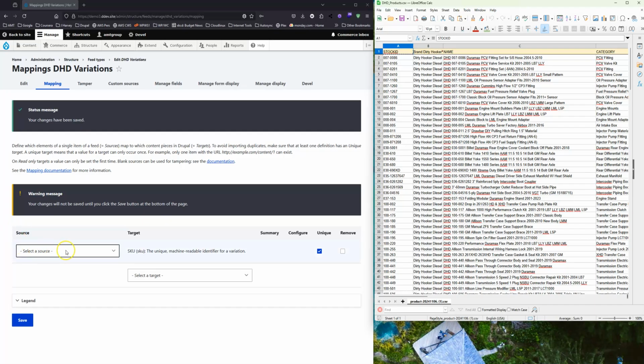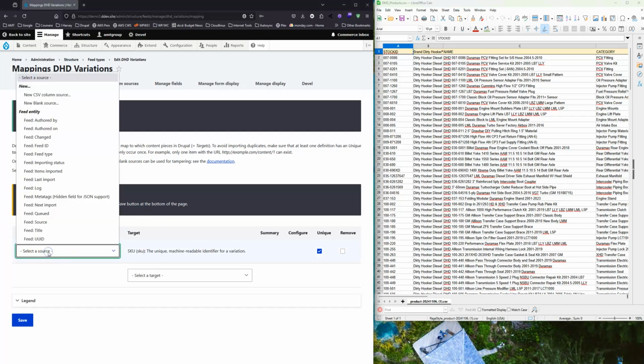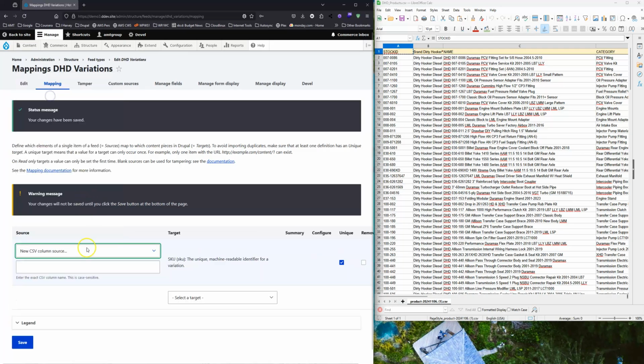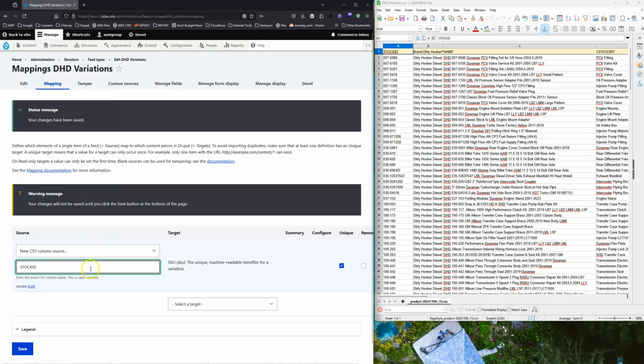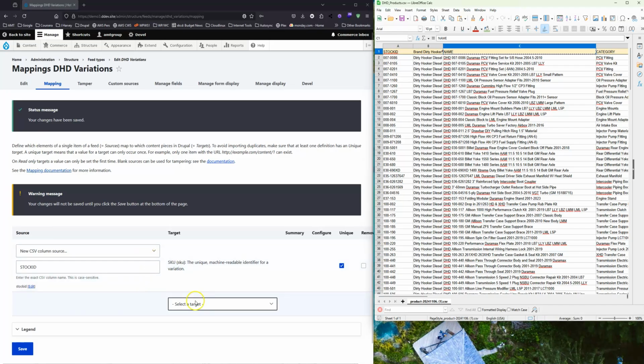And then we're going to come back over to our site. We're going to select a source, new CSV column source. And I'm just going to paste that column header in there. You can save every column if you want, not necessary. In the current iteration, we have moved the brand and the category off of the variation and into the display, so the built-in promotions work as they're supposed to. So we're not going to worry about the brand name right now, but we do want a title.